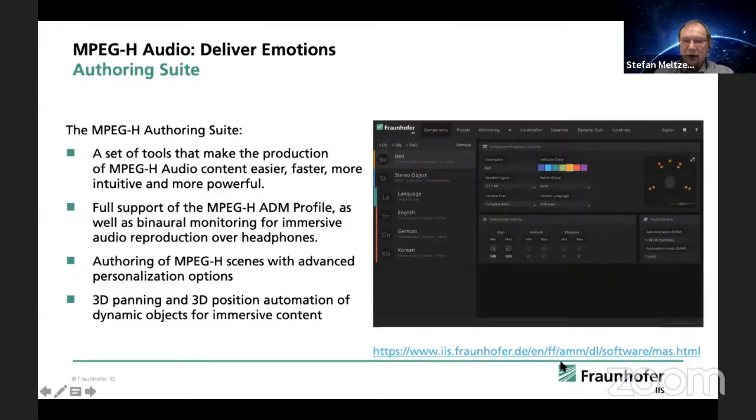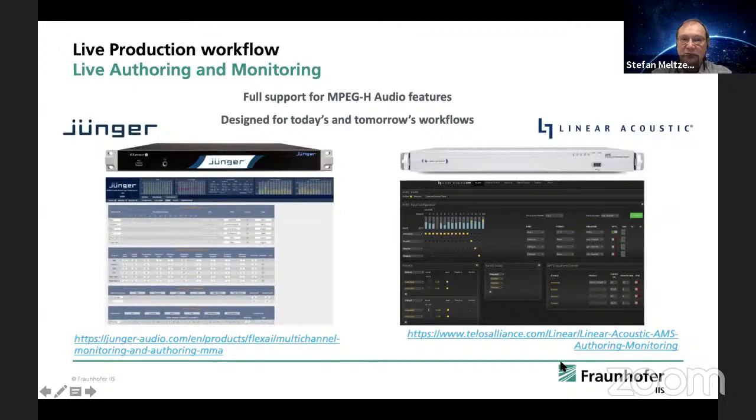But the really difficult part is when you get to the live production workflow. And here we have developed with partner companies, Junger and Linear Acoustic, special devices, which we call the authoring and monitoring units. You see both of them and their screens here, and I will go into a little more detail on how you build up an audio scene when you use the Junger device.